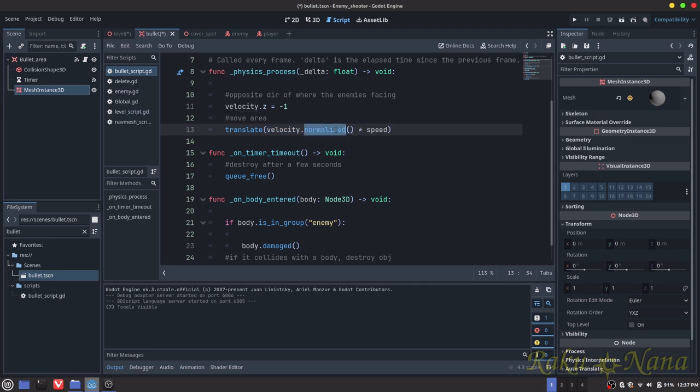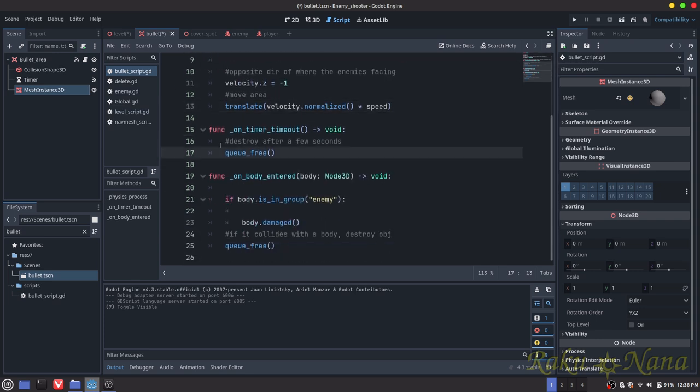So it's going to take its velocity, it's going to normalize it. That way, if it's ever at an angle, it doesn't go any faster than if it was going forward or backwards or left or right. And then we're going to multiply it by its speed, so it has a speed variable. Then, as I explained before, it has a timer here.